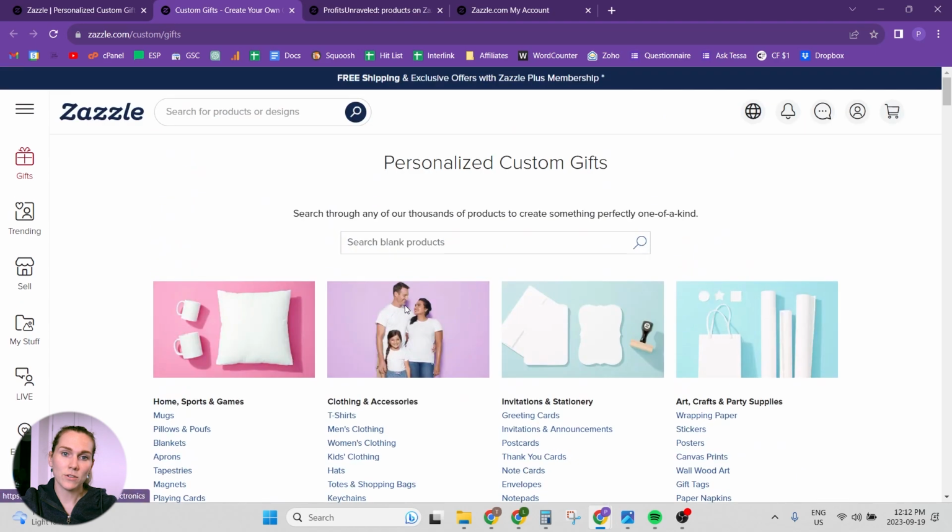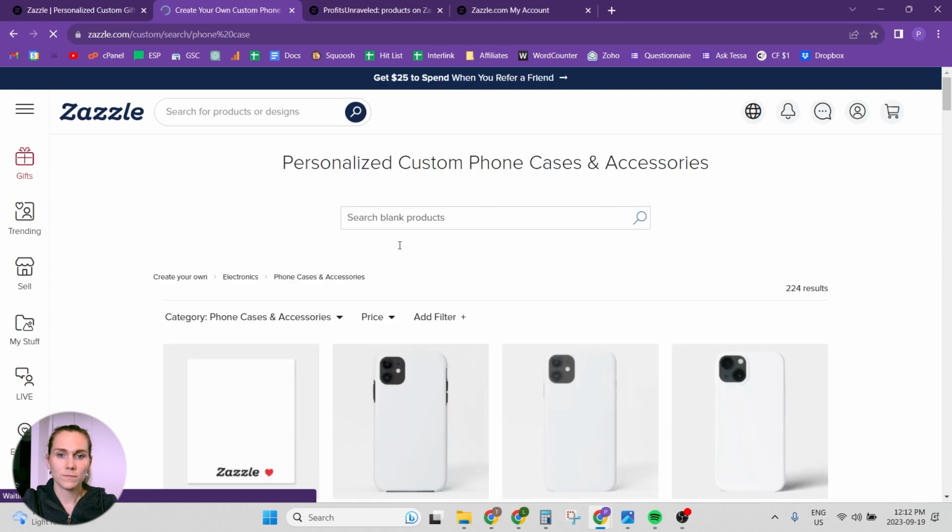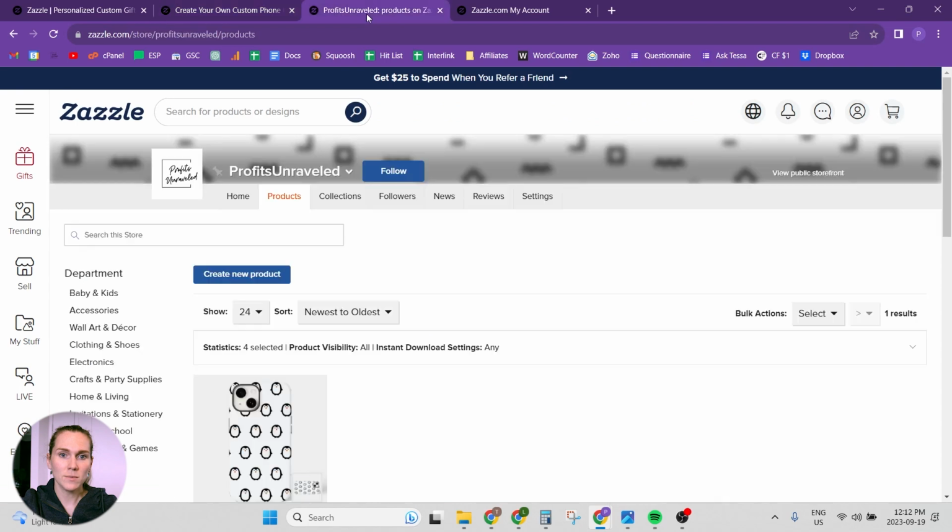And then we can also search for a product. There we go. So the next way, I'm just gonna switch tabs.